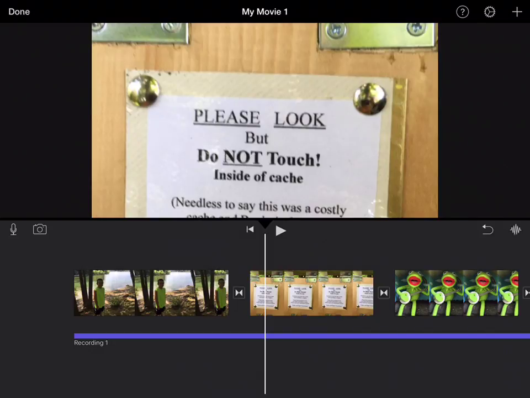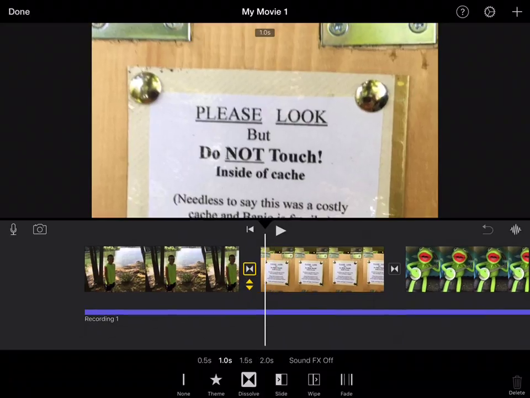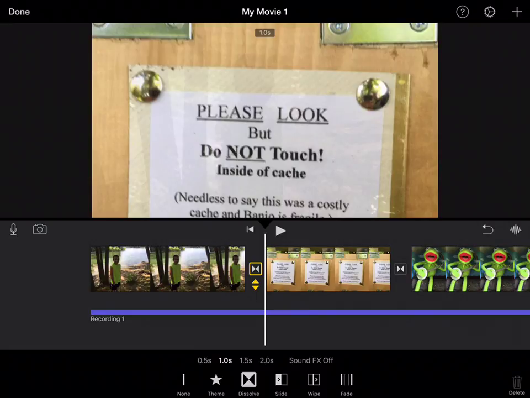So now what I could also do is change my transitions between my pictures. You can see that I have a transition right here. There's the two triangles facing one another. I can click that there and I can switch my transitions. I could put a theme in, I could slide it, I could wipe it, I could fade it, or I could put no transitions at all, or I can change the time frame of it.